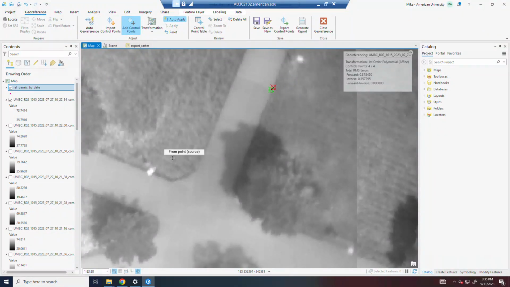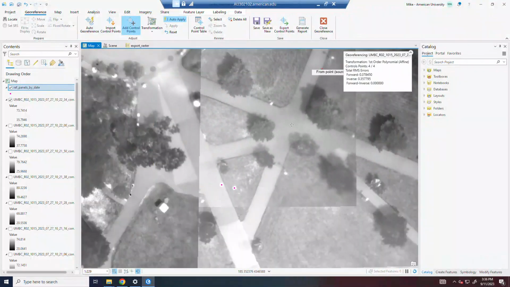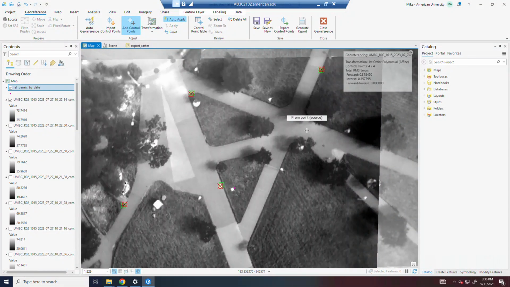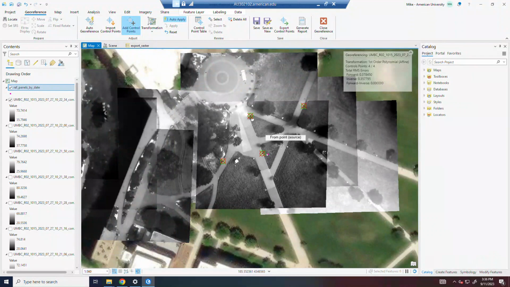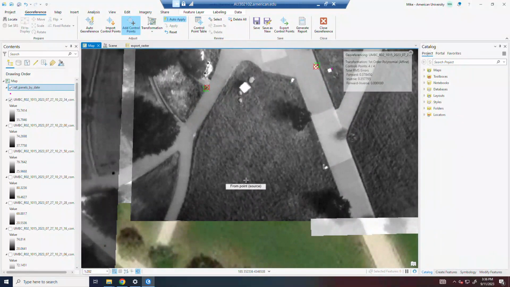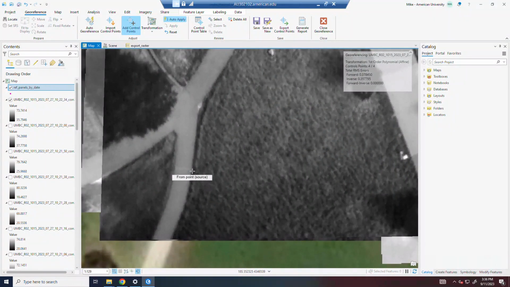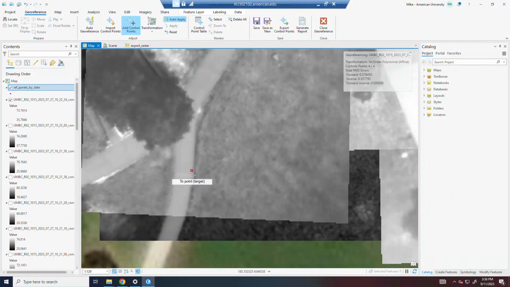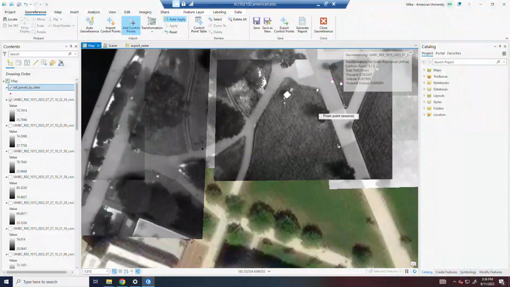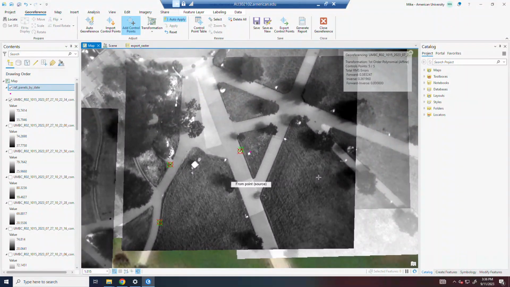But if you see some crazy movement in the error or just the warp of the image, that is something to look out for. You can see this became a little bit of a parallelogram instead of a rectangle, which sometimes can be cause for concern. We're still doing okay though.